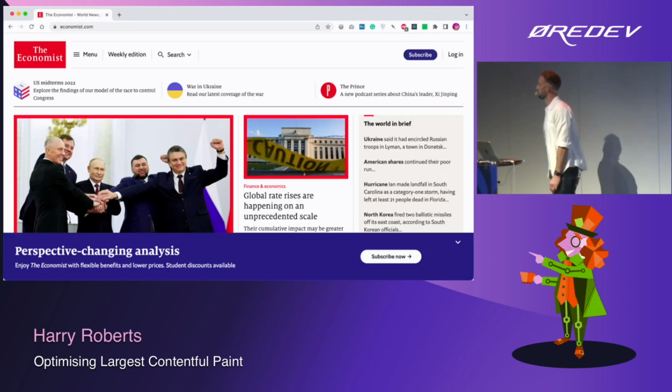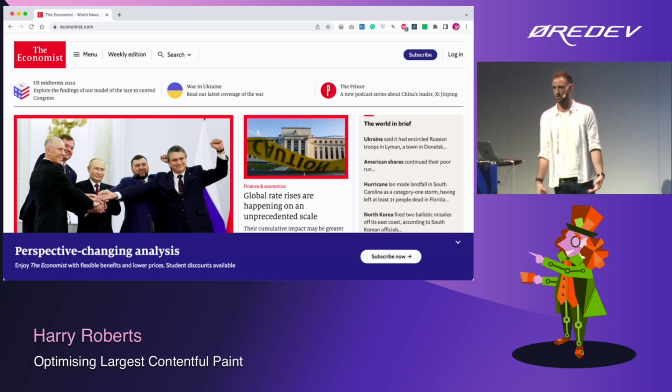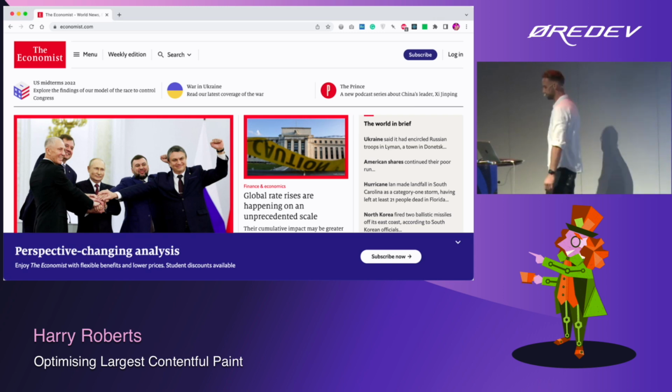On the Economist website, you can see these two images were lazy loaded. A simple task for the Economist is going to be remove the attribute for above the fold images.